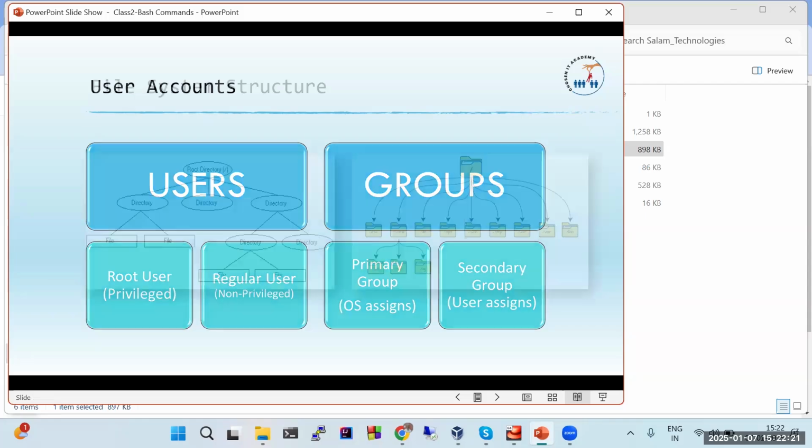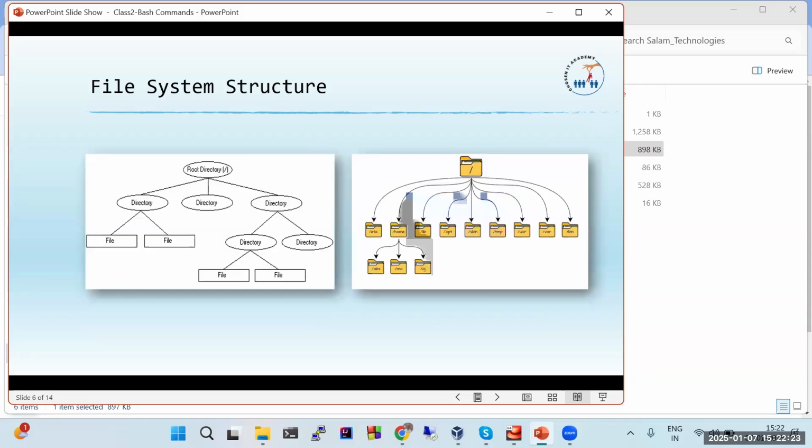Okay. Next one is the file system structure. The file system structure is a hierarchical one, unlike Microsoft Windows or Apple. What I mean by that is Linux always expects to see any file or directory starting from the parent. The parent is nothing but the root directory. The root directory is denoted by a forward slash.